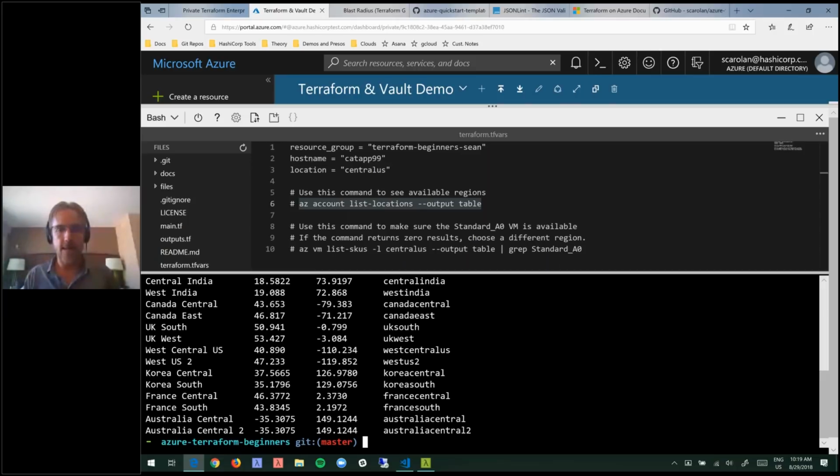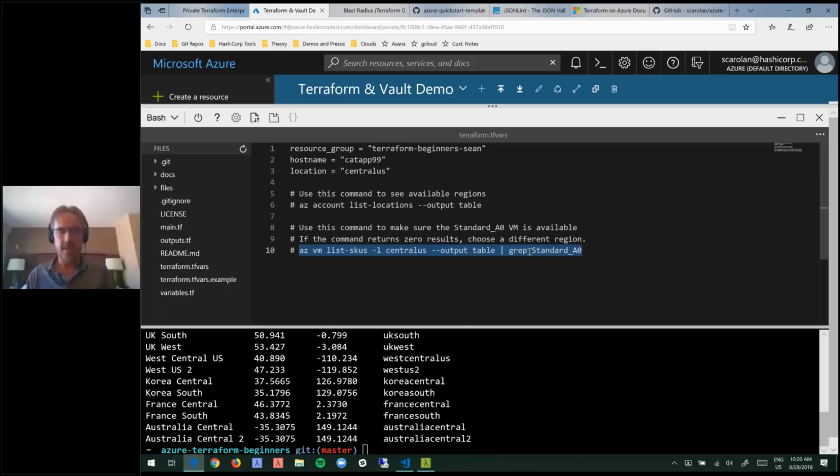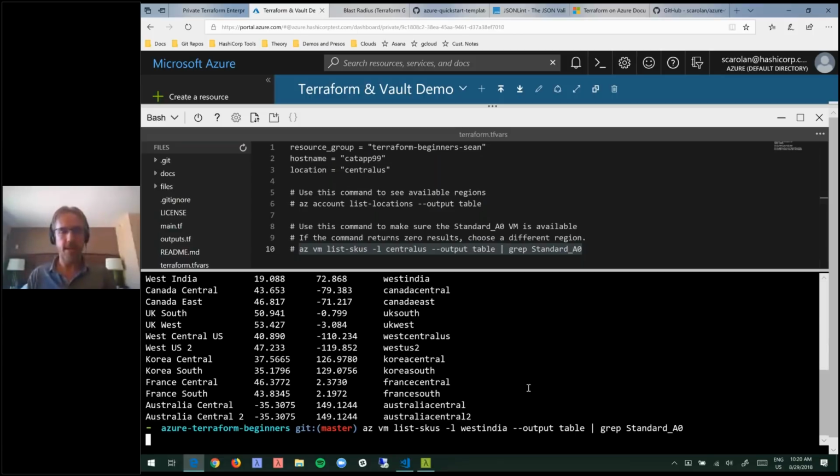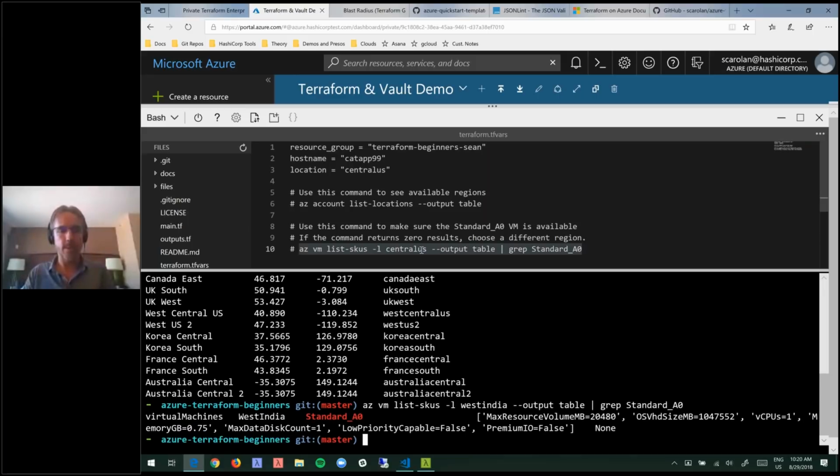Let's go ahead and check to see if the instance type that we want is available. So I'm going to copy this here, and we'll paste the command in. And let's just see if we can spin this up in, we're going to do West India today. If you get a result from this command, that means that the standard A0 instance is available there, and you can use that region to do this little workshop or demo.